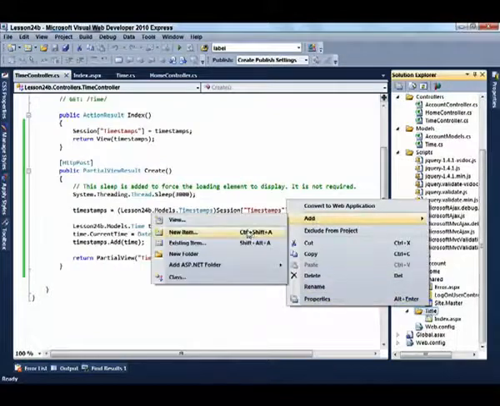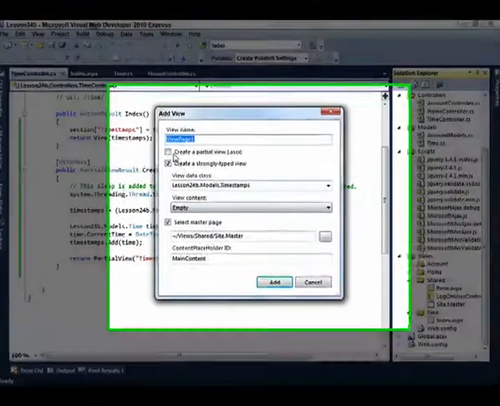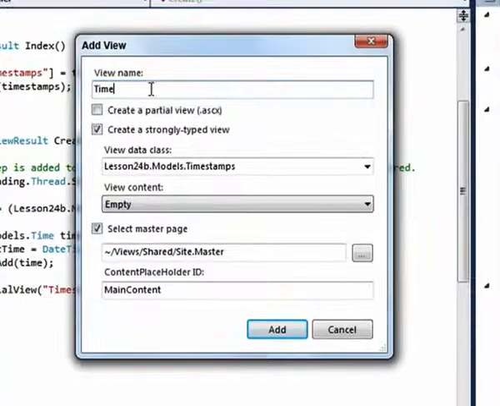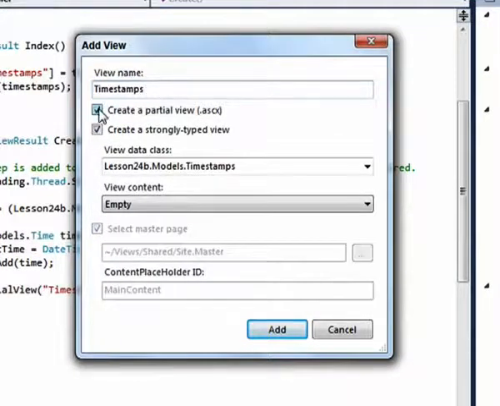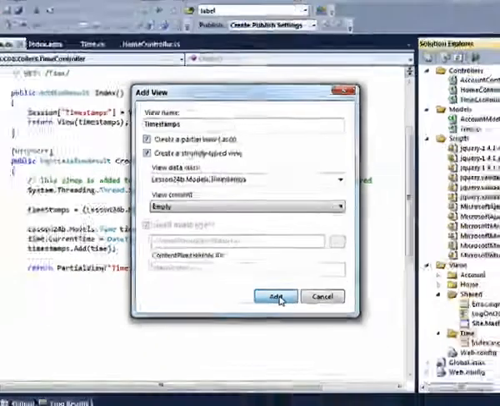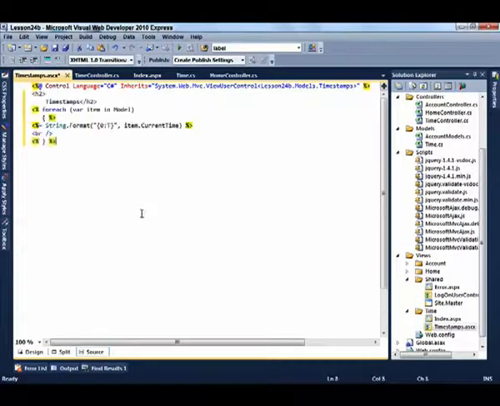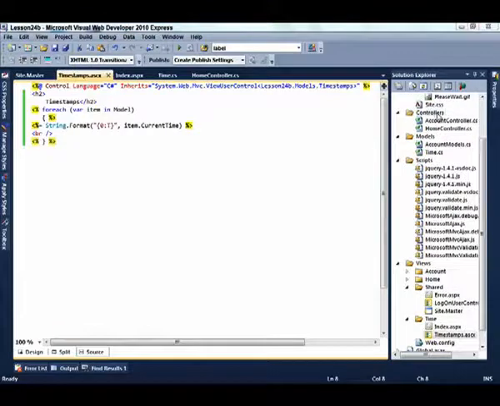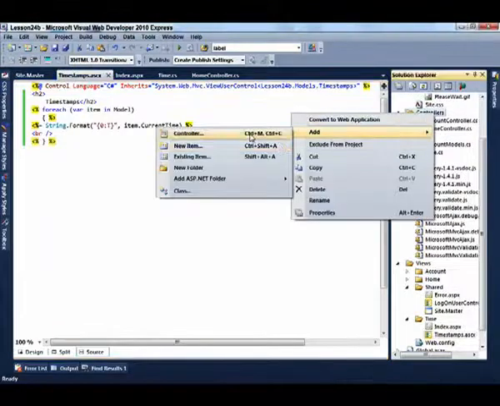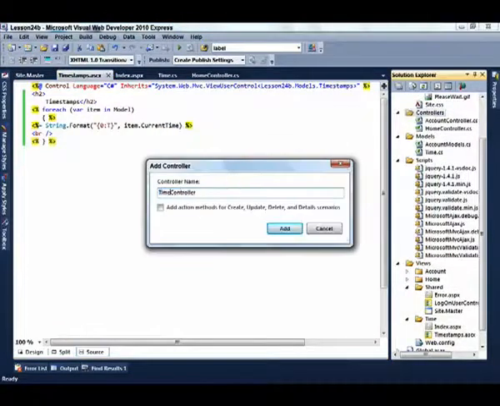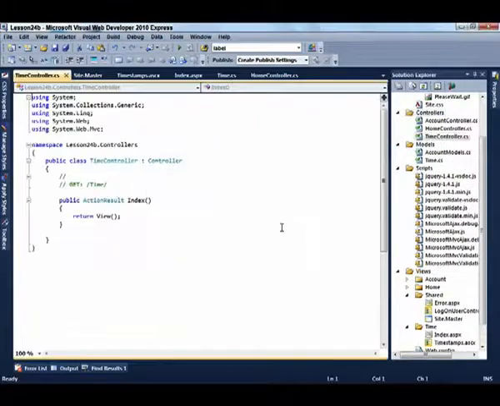Right click time folder again, and this time we're going to have to add that partial view. We're going to call it timestamps, click the create a partial view checkbox, make sure time is selected, and go ahead and click add. In here, add a header, and then for each item in the model, go ahead and we're going to display the current time. Right click the controllers folder, click add controller, name it time, and click the add button.